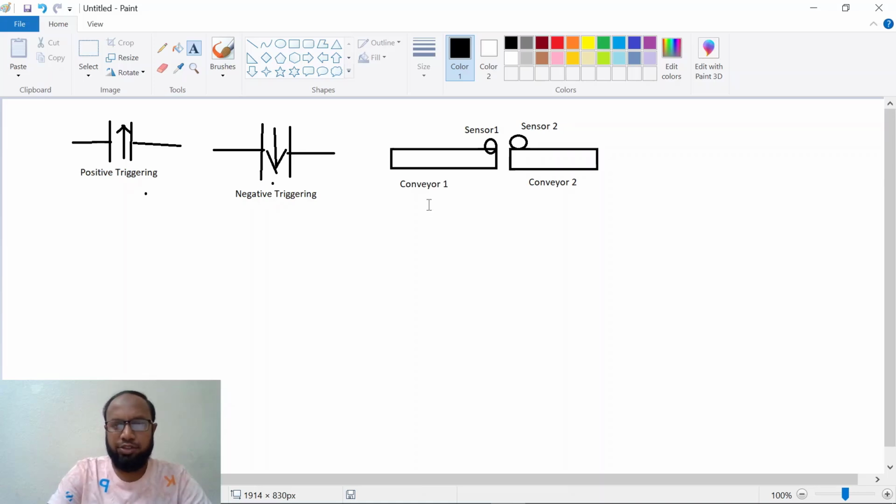In these two applications, I'm telling that when the product is coming here and this sensor is on, at that time this conveyor should run, and when the product is coming here, then this conveyor should stop. In this application we are using positive triggering and negative triggering. How can we apply it, and how can we do the programming of this positive edge triggering and negative edge triggering? Today's discussion is for this application purpose.